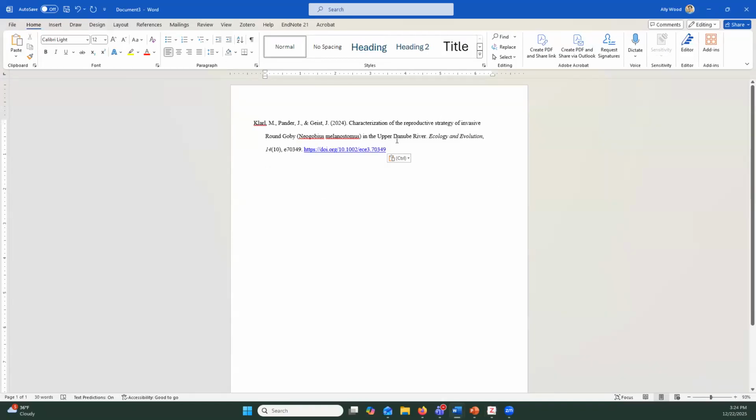I'm going to want to double check this to make sure everything looks correct, just to make sure that nothing wonky has happened in the translation, make sure all the authors' names are correct, and so on. I can also grab multiple citations at once.